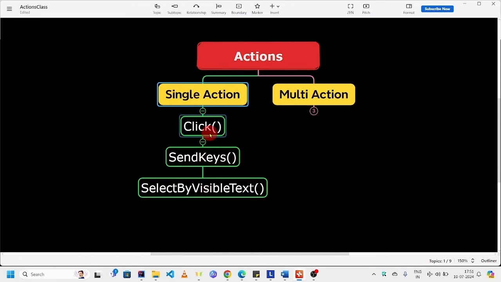Click, to perform click action on different elements like buttons, checkboxes, radio buttons, images, links, etc. Next, sendKeys. With the help of sendKeys, we can enter data in text fields. Next, selectByVisibleText. We can select an item from the list box. If you notice here, all these are single actions. WebDriver supports only these single actions. But in real time, in some scenarios, we have to perform multi actions as per requirement.